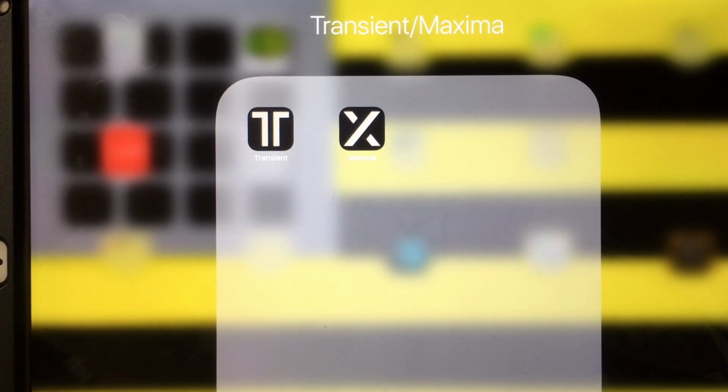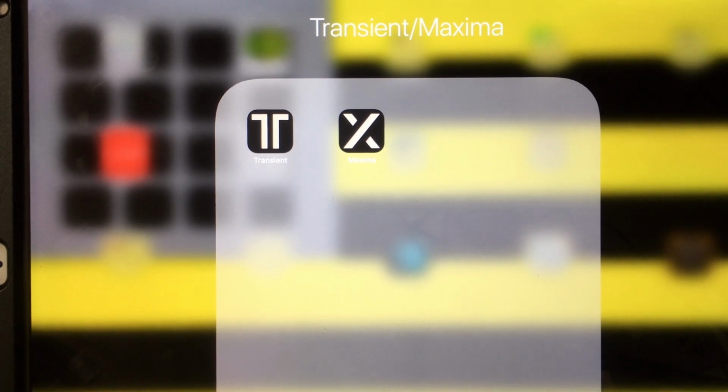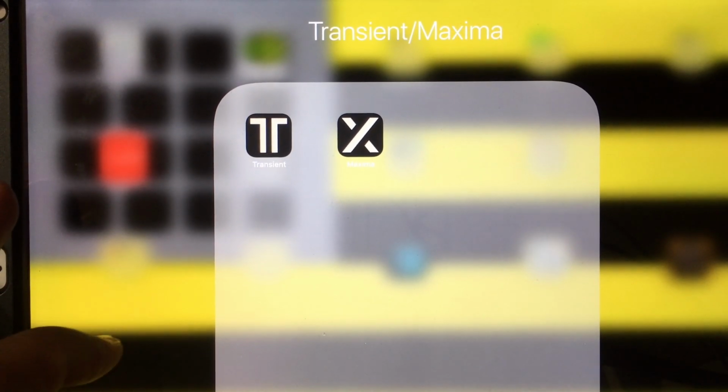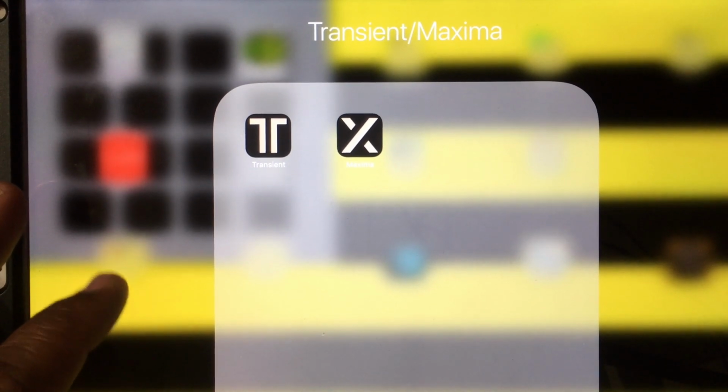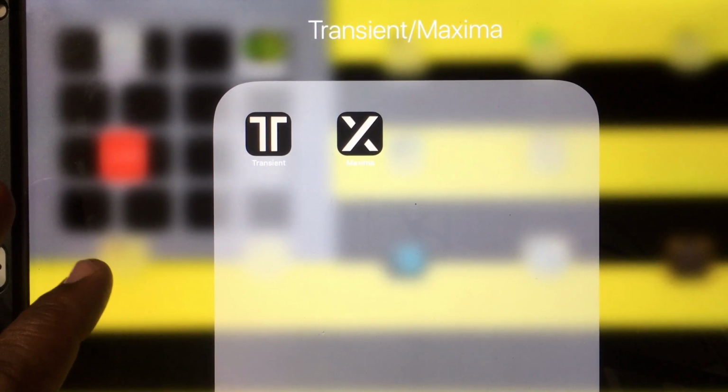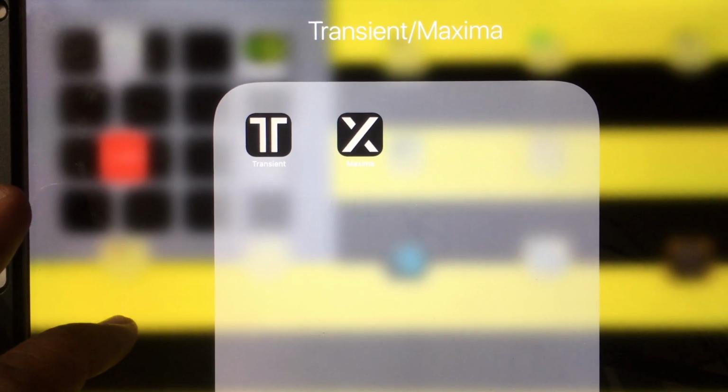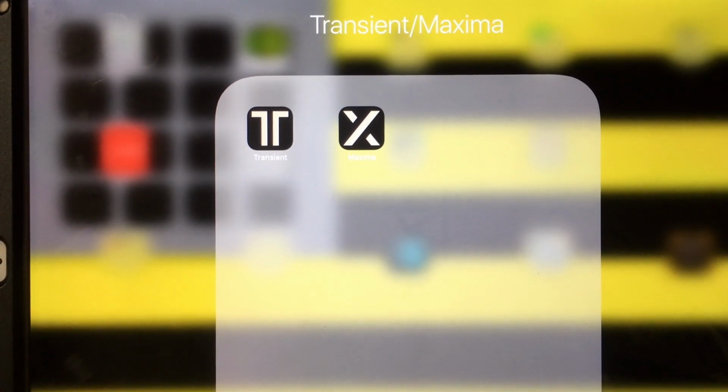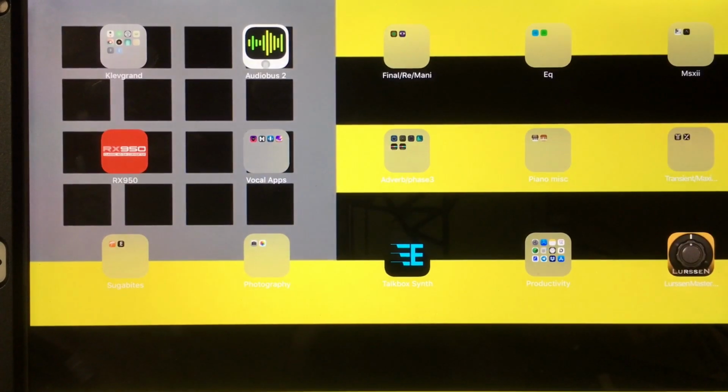And I got the Transient and Maximum. Don't use those a lot. I just keep them around if I need to maybe lift up the audio gain on a certain track or something. Then I use those, or if I'm needing a different texture on a certain instrument, then I use the Transient.